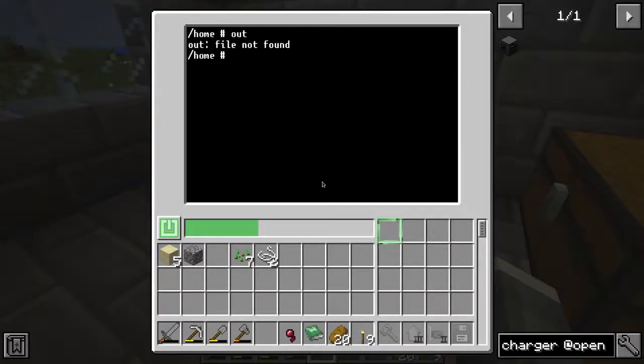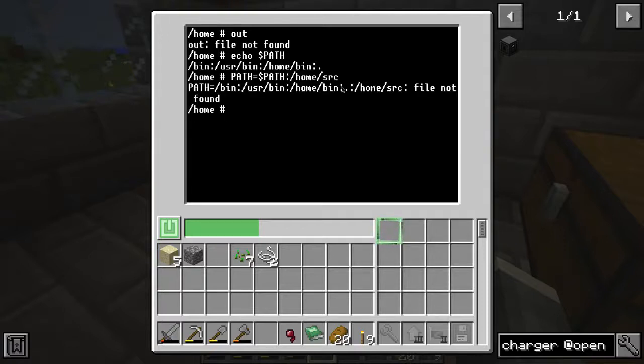Oh, of course not. Just let me check something. Do we have a path variable? Yes, we do. So we can basically say, okay, I'll do it later. Just for demonstration, we can set the path to be whatever the path is at the moment. Additionally, home source. File not found. Maybe export. Okay, let's just ignore it.